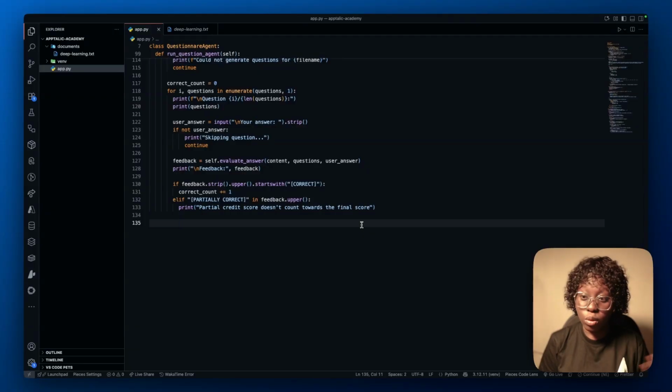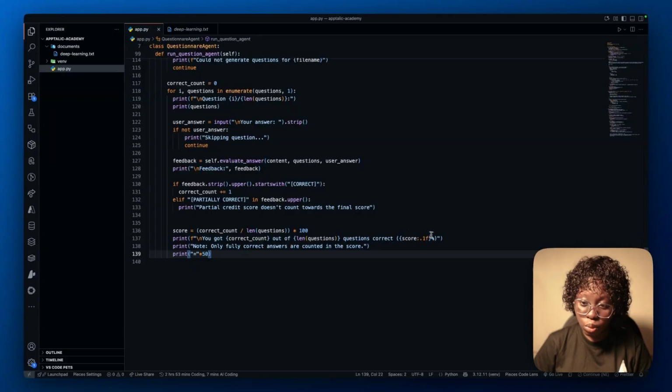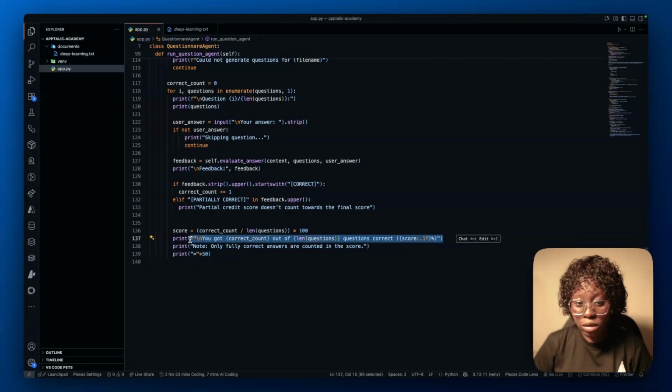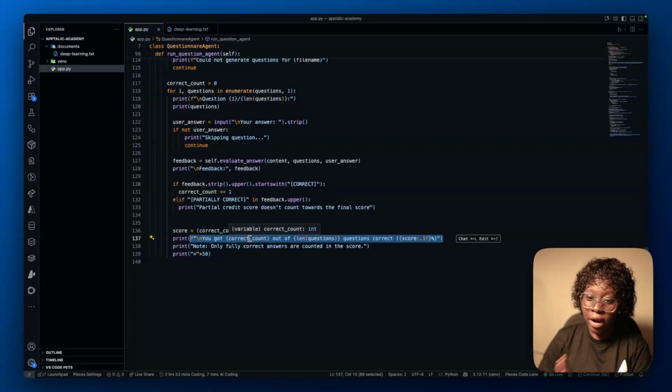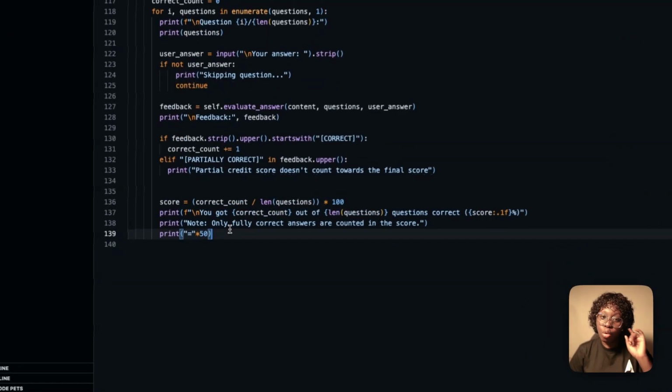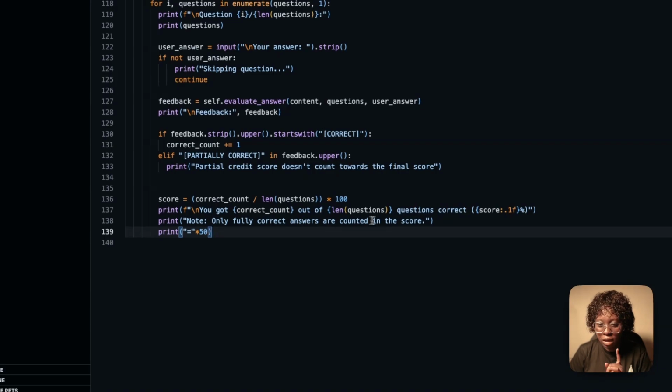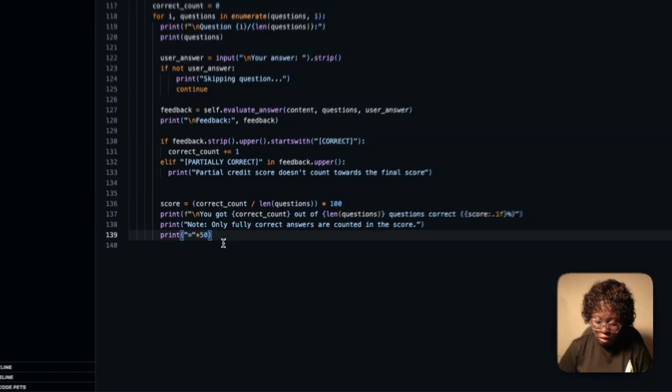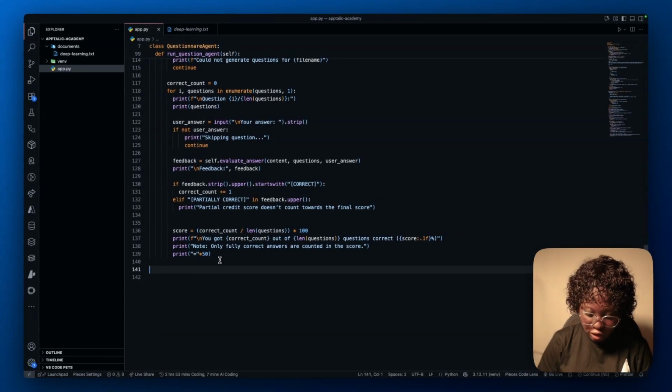And then after this, we want to give a summary, like tell the user this is how many questions you got correct out of this number of questions, and this is your score in percentage. And then after that, we are going to print the score saying that you got X out of Y questions correct. Note only the fully correct answers are counted in the score, and this is just to make the terminal more interactive.